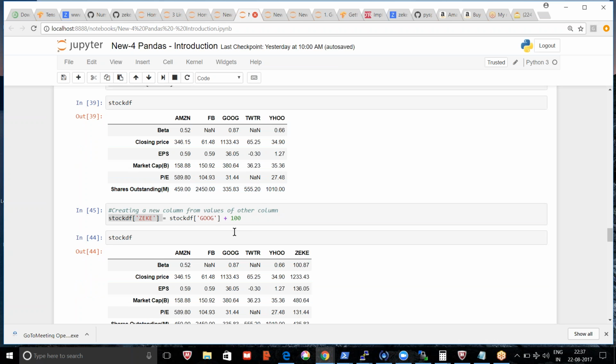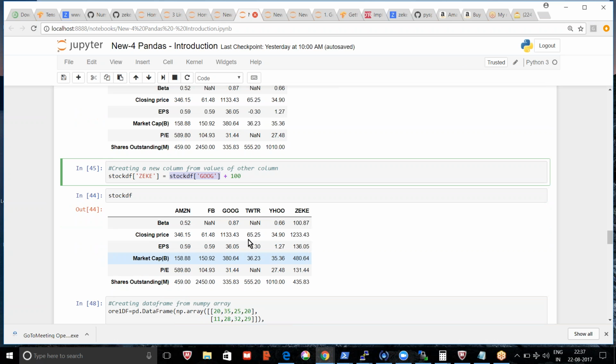Now what you're doing here, the index is the same, so you have stock. What are you doing when you do this line? Stock Google, what does it return? It returns a series or a data frame. What does this line mean? We are adding Zeke. Stock DF Google is the output actually. So here we are adding 100 to Google's value and adding it as a new column, as you can see here.